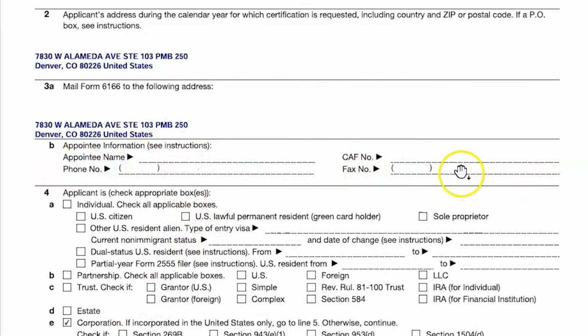Appointee's information. The purpose of this video is to teach you how to do it yourself. So you don't need this side. You don't need appointee's name.